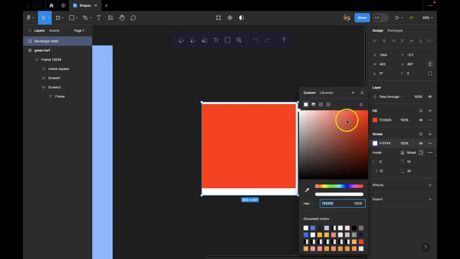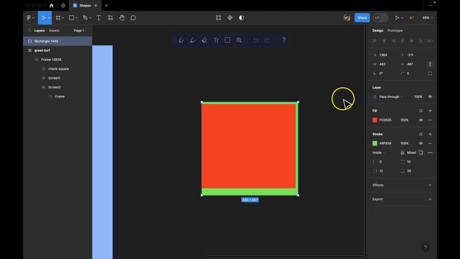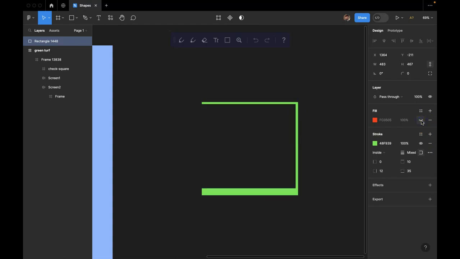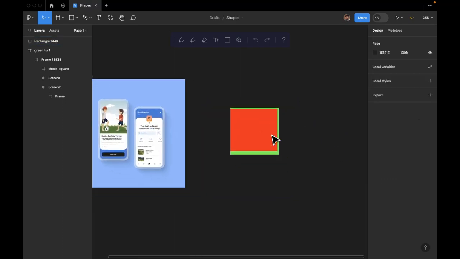In the stroke, you can even change the color by simply clicking on whichever color you want. It's pretty easy. And one more thing, on the right side, if you select a shape, you'll see there is an eye icon. If I click it, it will disappear, and if I turn it on, it will show again. Same with the stroke. So this is the shape rectangle.